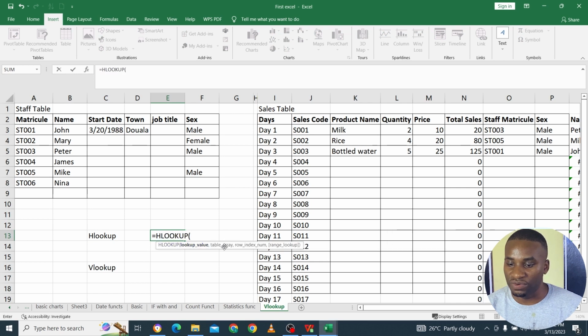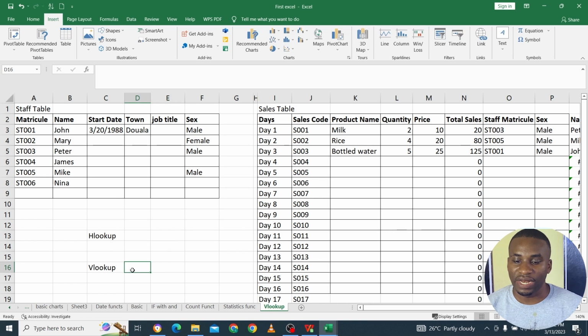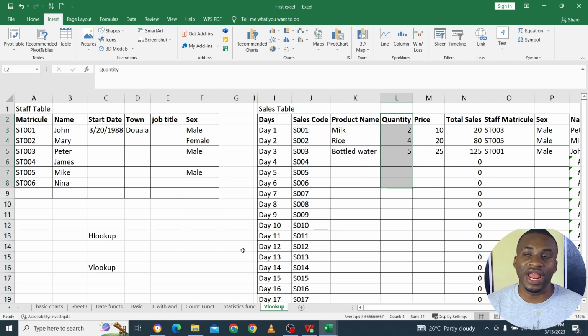So lookup value, table array, row index now, not column index anymore, and then the same things you've been doing here. So just try to look at HLOOKUP and know that since most of your data will be column-based, most of your searches will be column-based, because you will be trying to get data from this column, or from this column, or from this column. So you should be able to know that VLOOKUP will be very helpful for you.